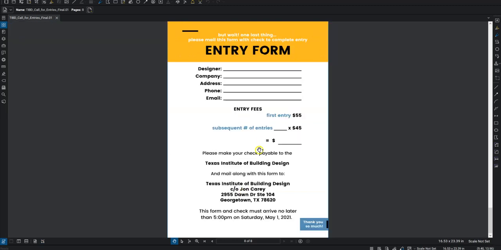Once you submit everything online, please fill out this entry form with your contact information. For the number of entries that you submitted, each entry will be $45, so total it out to that amount, and then send us a paper check through regular mail to the Texas Institute of Building Design, care of John Carey, to this address. And once we receive that, then your entry will be valid for review.